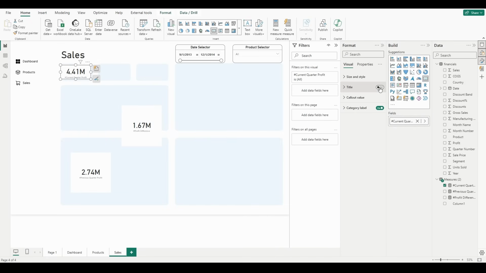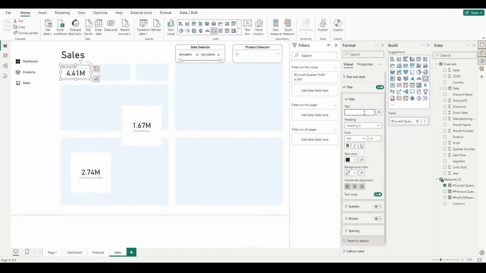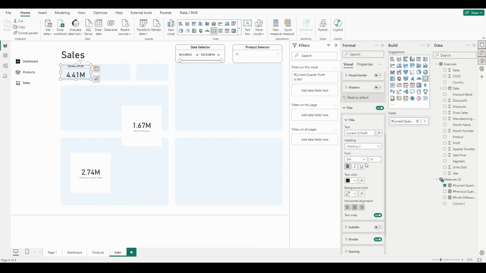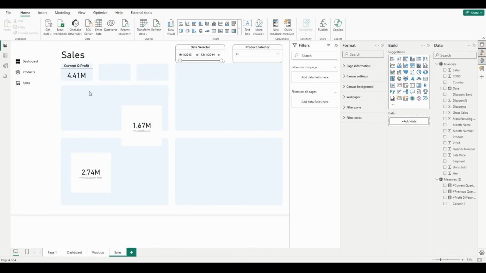So for this card, I want to add a title, and we'll call this Current Quarter Profit. Add in our formatting and take out our background. I do also want to remove the category label, and let's adjust the size of our title here. All right, I think that looks good.